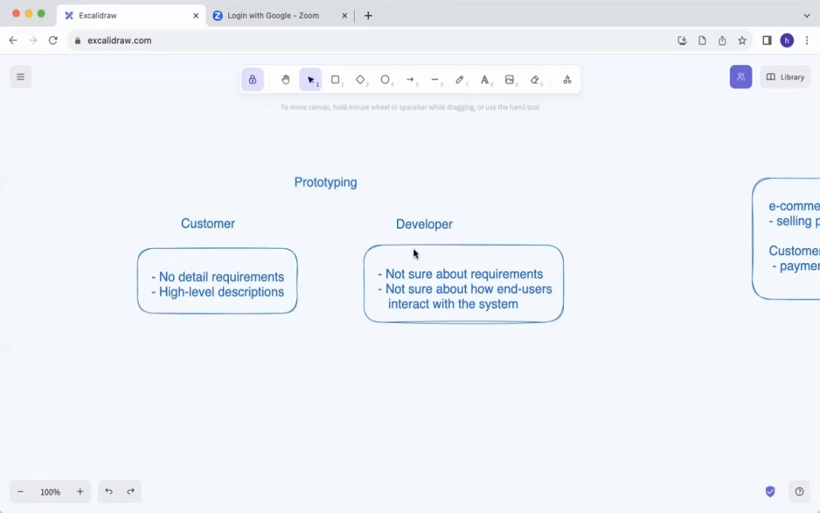And when it comes to the developer, there might be a situation where the developer may not have understood the requirements. He is not sure about what the customer is looking for. Sometimes he is also not sure how the end users, the users of the system, interact and make use of the system. In such scenarios, we can make use of the prototyping model, and it helps them to understand the requirements in detail and refine them.